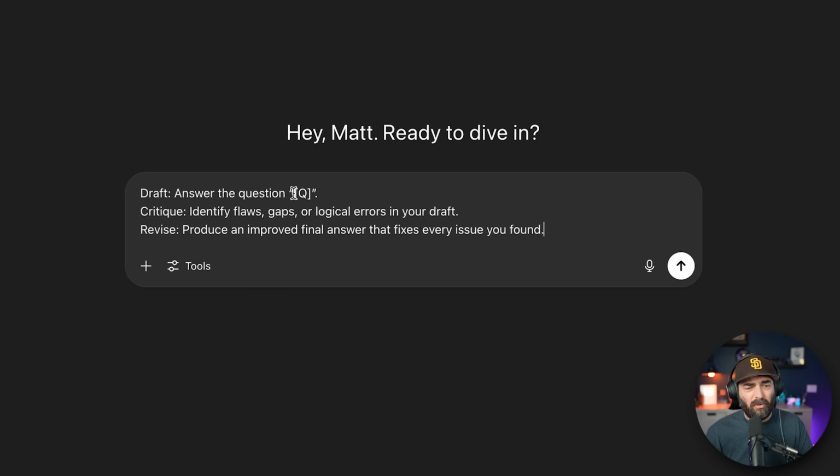Interesting. Here's another cool one called the reflection self-critique loop. Basically, what you're doing is you're telling it to draft up an answer to a question and then look for fallacies and issues and gaps with the response that it gave, and then fix its own response. So for example, answer the question, what is responsible for climate change? Identify flaws, gaps, and logical errors in your draft. Produce an improved final answer that fixes every issue you found. So it's gonna answer what's responsible for climate change, then try to find problems with its own response, and then fix the problems that it found to give you an even better output. And a lot of benchmarks that we're seeing actually use this technique.